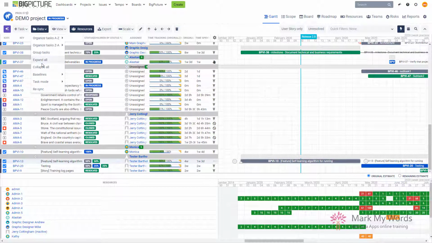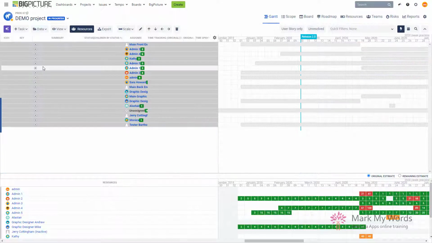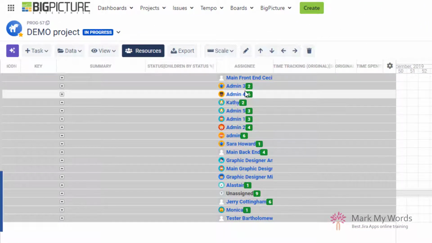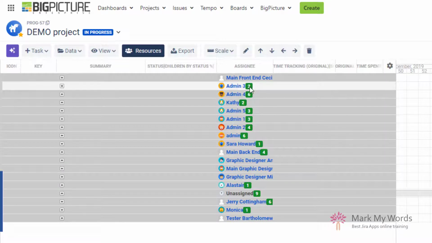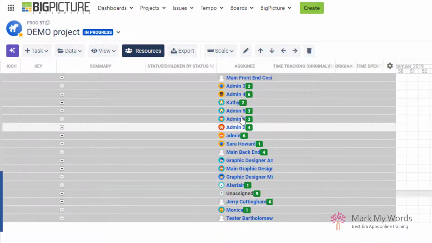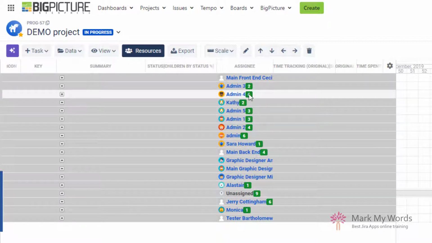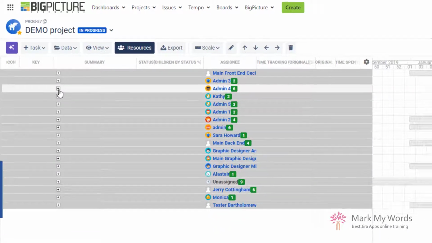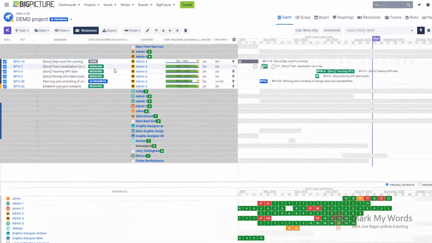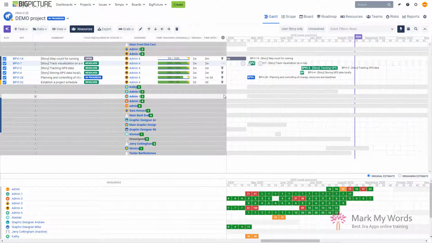rewritten. I will collapse everything and look what I have. I have a view that is divided by the assignee. On the level of every assignee, I have the information how many tasks are assigned to that person, right? And now I can easily find admin 4. I can see that he has 6 tasks. I can expand that. I can see those tasks over here, right? And if I click on a task it jumps into focus over here on the Gantt chart.